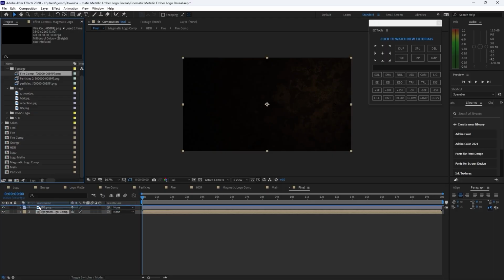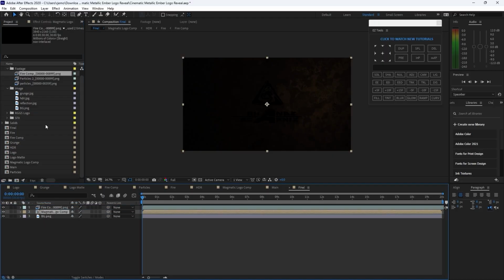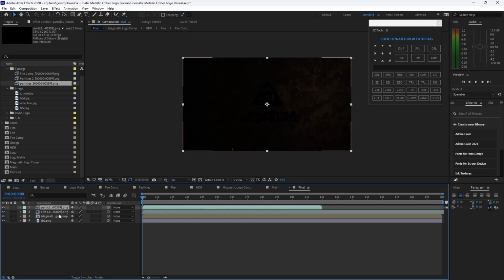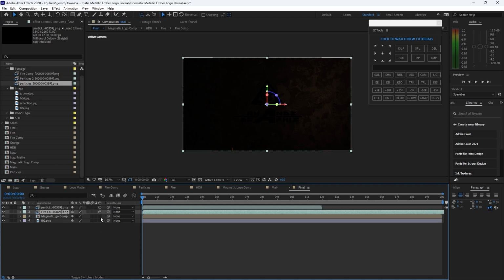This fire into the timeline. Go back again to the project panel and highlight these particles. Drop it down into the timeline. Then highlight this fire composition. So I will make these compositions a 3D layer. Then move your playhead to about 10 seconds.